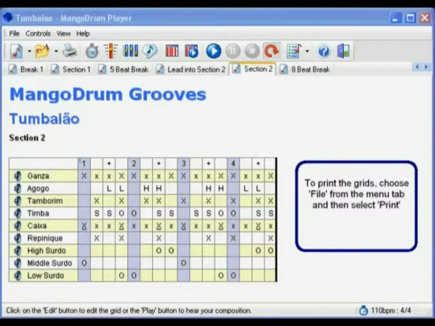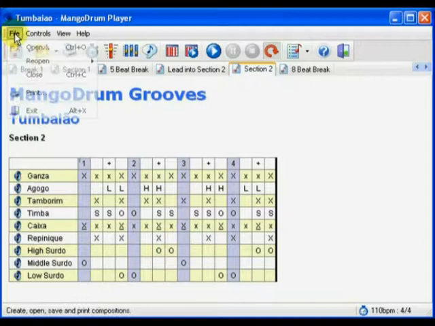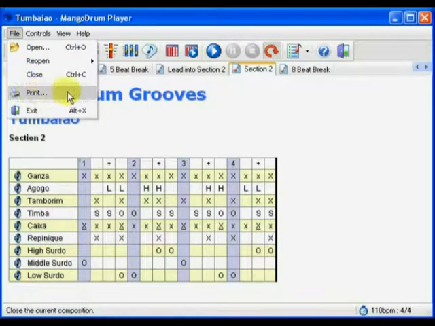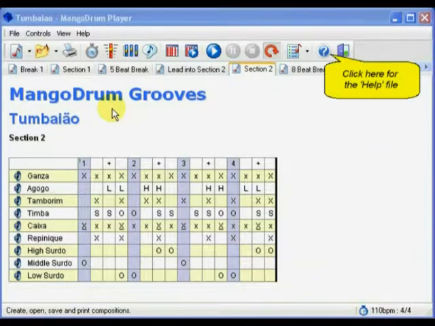To print the grids, choose File from the menu tab and then select Print. For more help, click the Help icon on the menu tab.